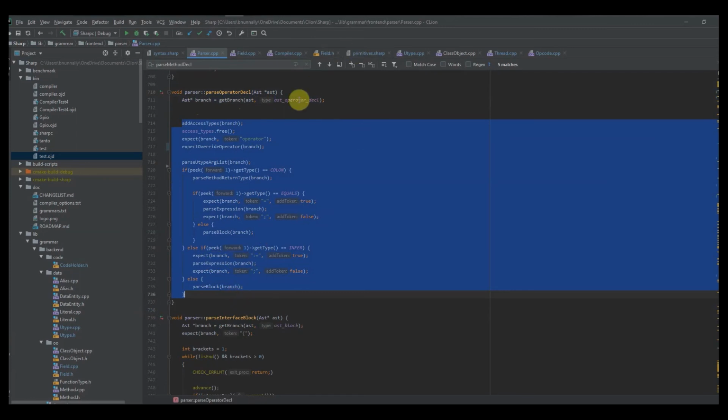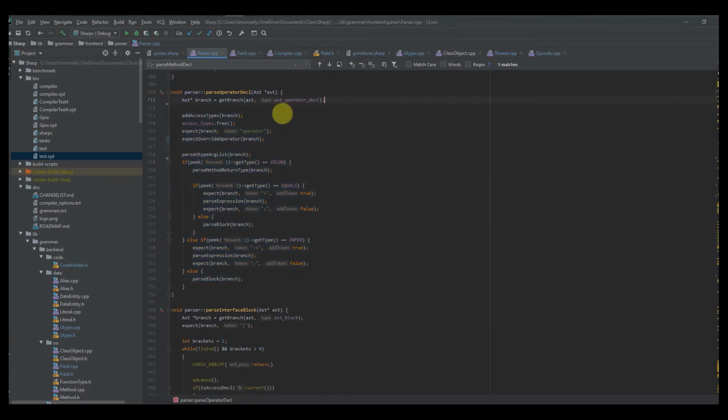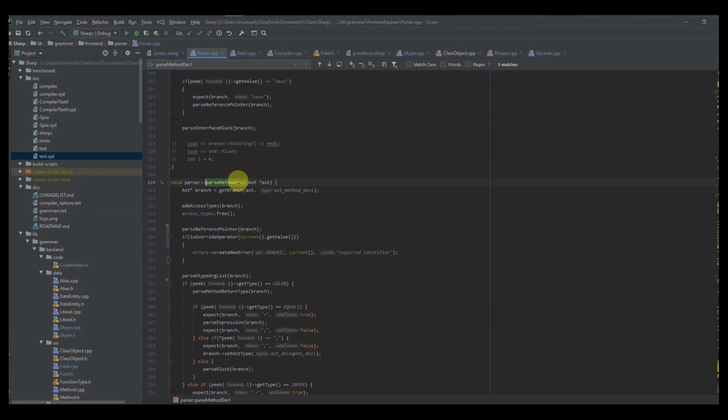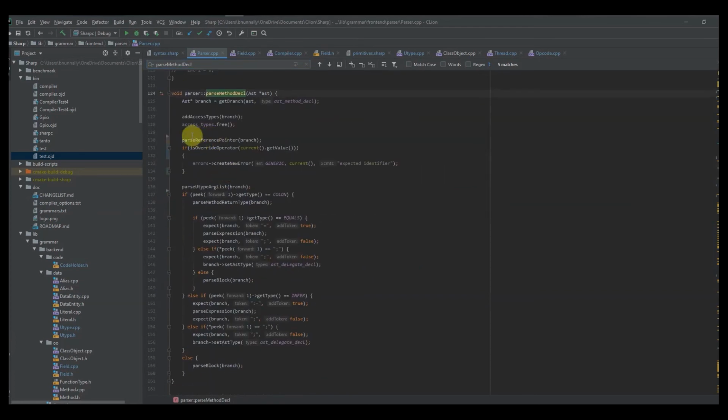Now, if I were integrating this a lot better, what I would probably do is delete this function altogether and just merge the code of this inside of the parse method declaration function. So I wouldn't have two of these because they're basically the same. I would just merge it, figure out if the override operator is the last token that we processed.